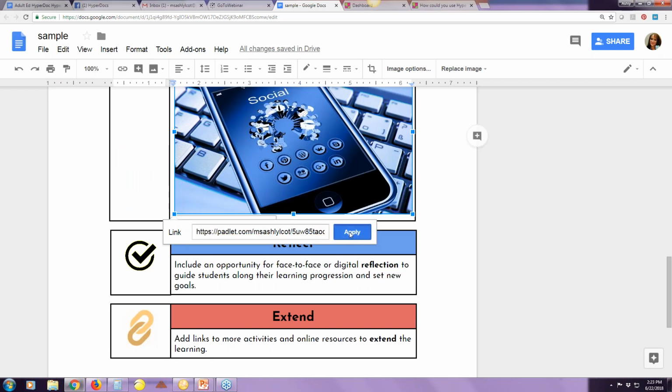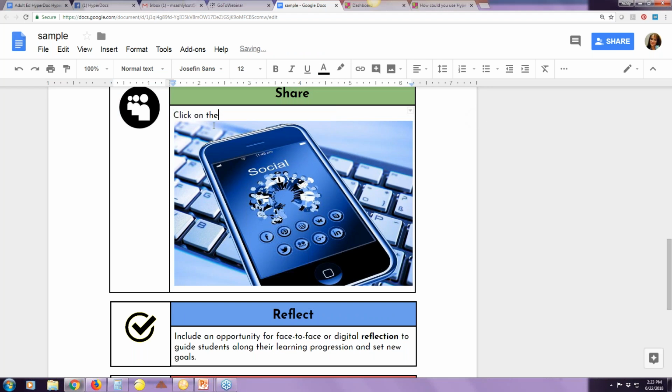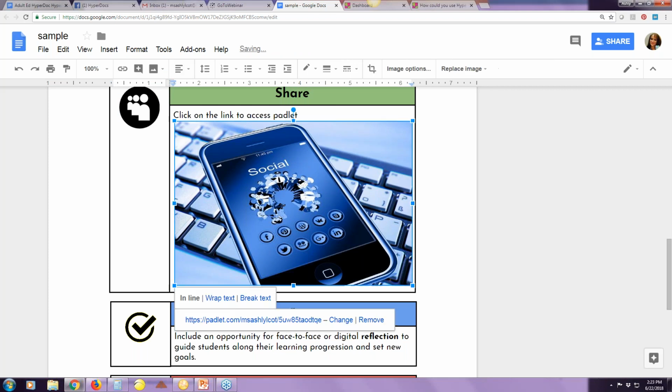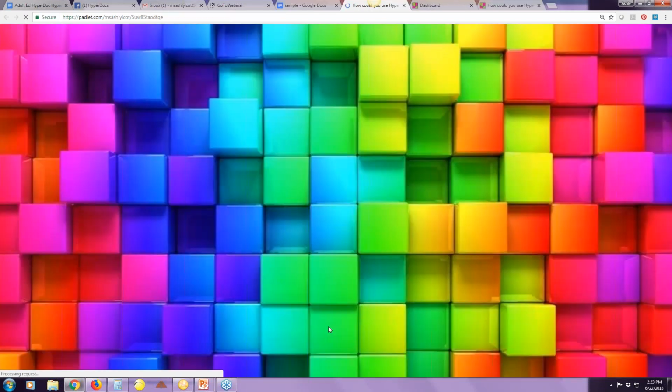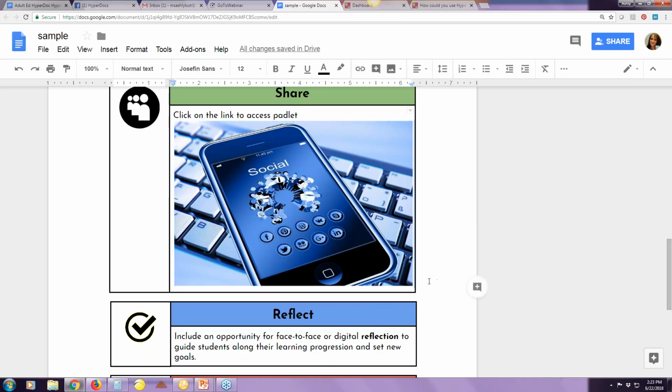You put your link there, click on Apply, and then of course, you have to tell the students to click on it. They're not going to just know. They might know eventually, but you just tell them, click on the link to access Padlet. And then from there, they click on it. It takes them straight there. I was so excited when I figured out how to do that. It took me forever.